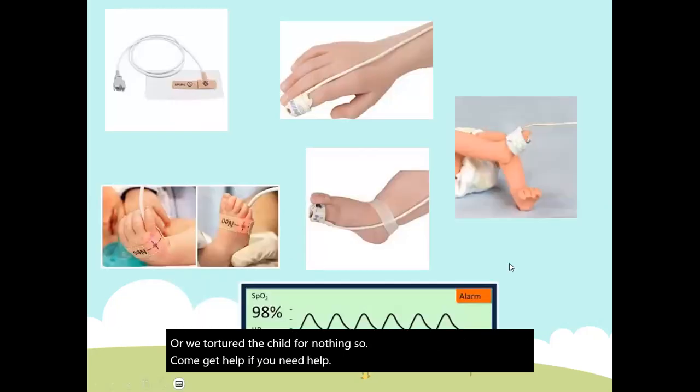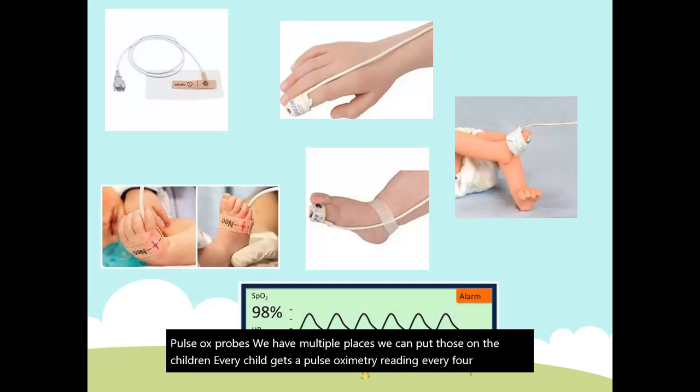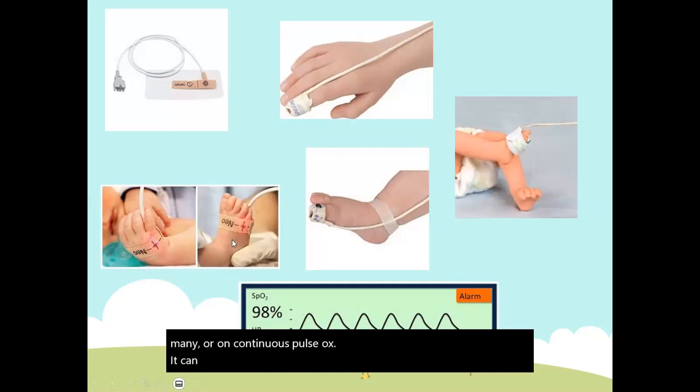Pulse ox probes, we have multiple places we can put those on the children. Every child gets a pulse oximetry reading every 4 hours, and many are on continuous pulse ox. Here you can see how the pulse ox, the little red light, is over the pulse in the foot. It can go over the toe, the fingernail, the wrist.